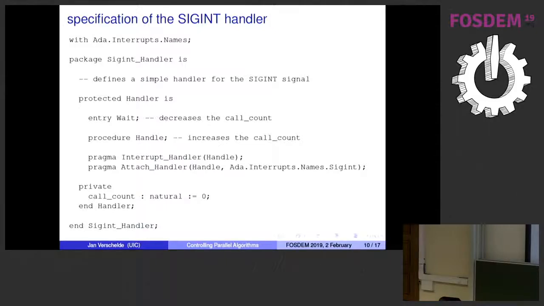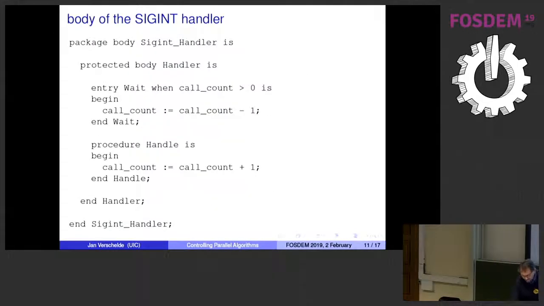And there is also another counter. You have the counter that counts how many times the interrupt has been occurring. So this is the specification. Then the implementation is just doing plus one, and sometimes we do minus one as well. So we do plus one each time the handler is called, and then the method wait will actually be accepted.